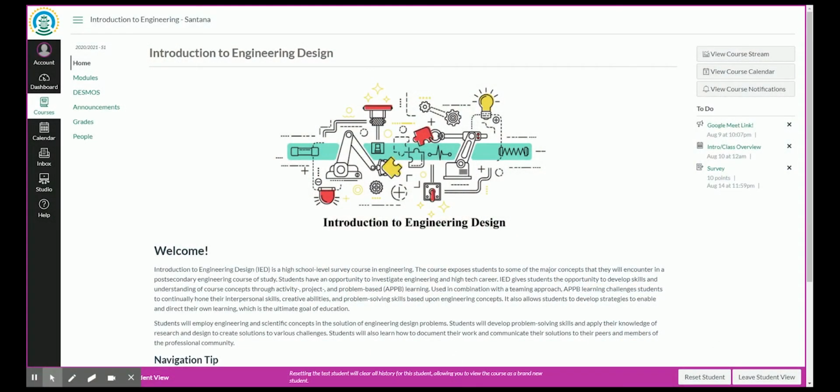So for today's lesson, I'm going to show you how to make a box plot using DESMOS and how to go ahead and send me the link so I can go ahead and grade it. So in order to make this box plot, you're going to need a new tool.